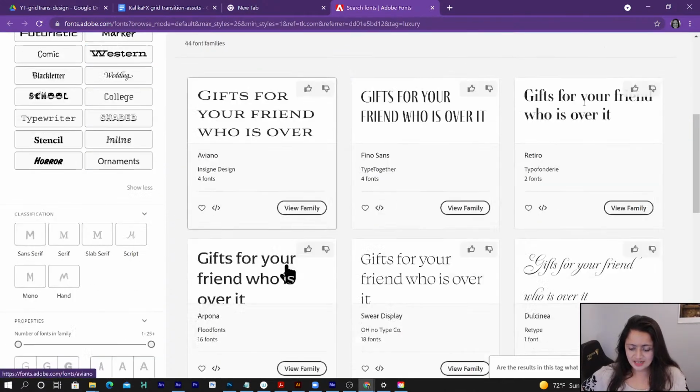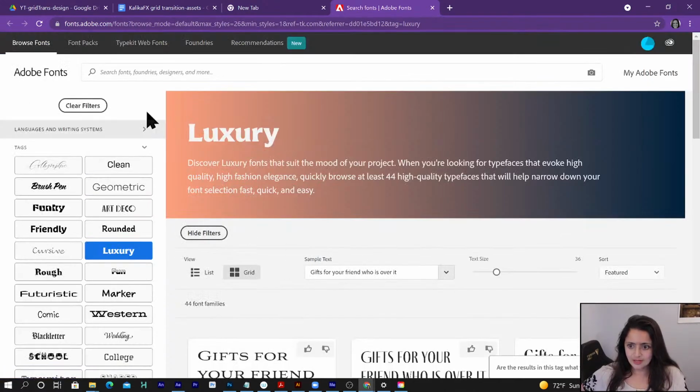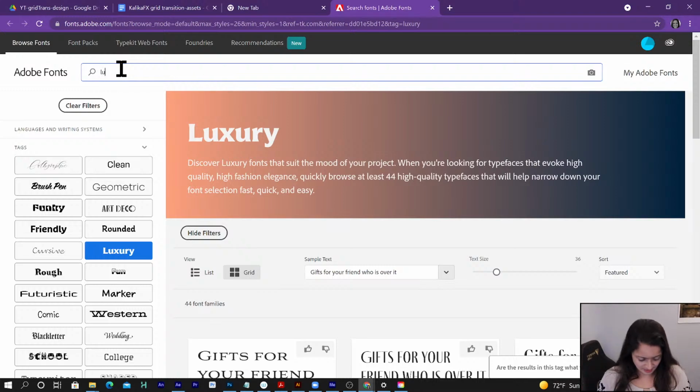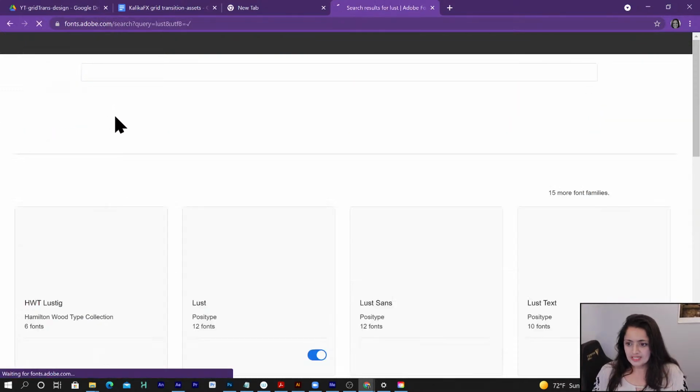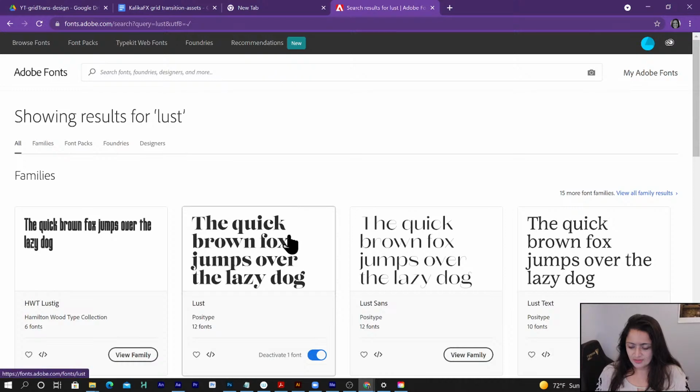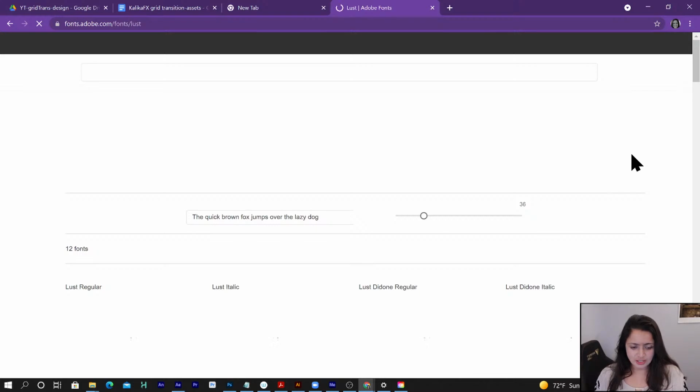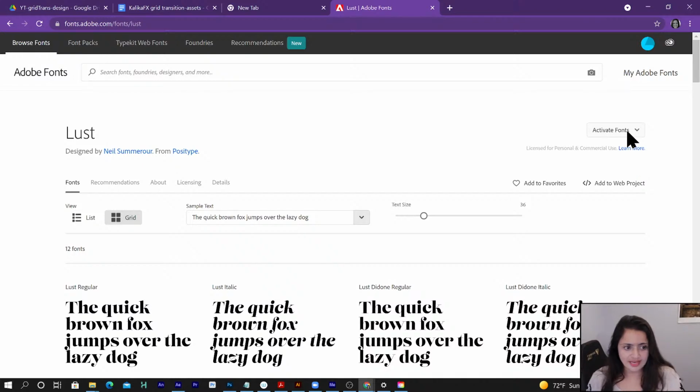And then to activate it, right up in the search area, I just type in Lust. It'll take me to everything that has the word Lust in it, including Lustig and Lust Sans, and I wanted this one. So you would click on it, and then in the upper right corner, there's a little button to activate all the different weights that there might be for that particular font.